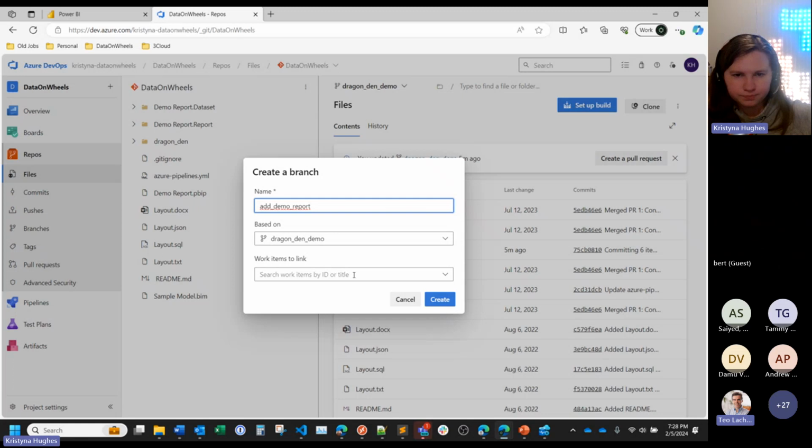Got it. One last question. Power BI only commits the metadata, the BIM files and the reports. It never commits the data to the repo, right? So by creating new branches, I'm not risking that eventually I'm going to run out of space. That's a great point, Theo. Yes, it is only metadata.